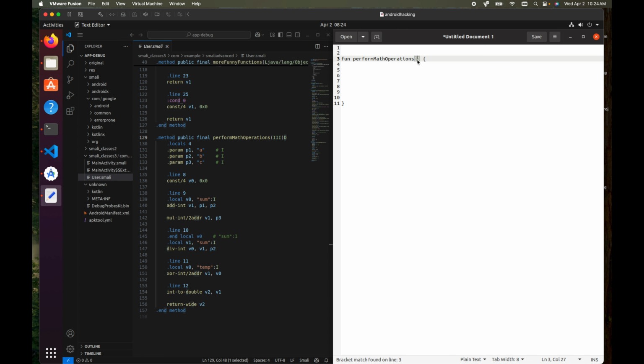So let's write this out. We have A, which is an int, B, which is an int, and then C, an int. And it returns a double. Okay, we've done all of this so far. Now let's get to right here, line 8. We have const 4 bytes. So we're allocating 4 bytes to put into register V0, and it's this hexadecimal.